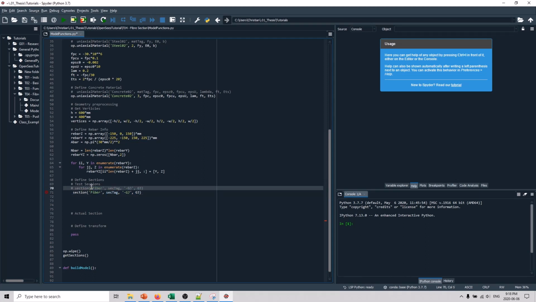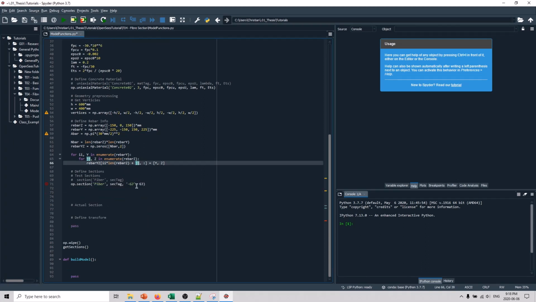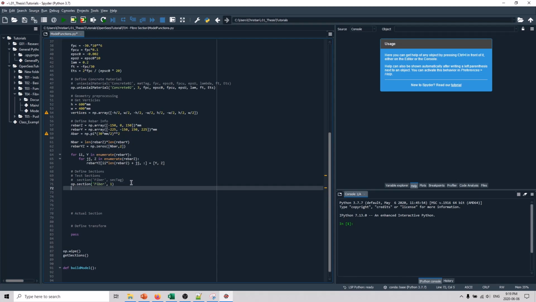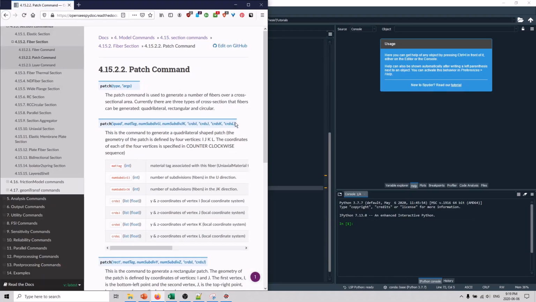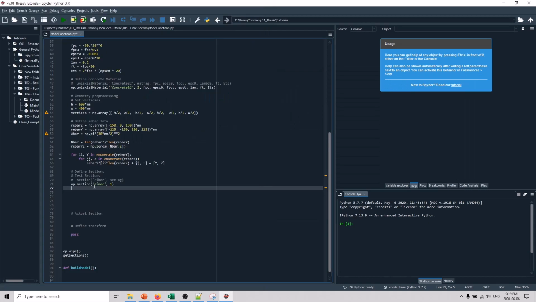All right, so we don't need the torsional information because we're working in 2D. So that's great, we can get rid of that. And we'll use 1 as the section tag for our test section. Now we need to create the patch command. Let's pull that up. Copy that in. All right.